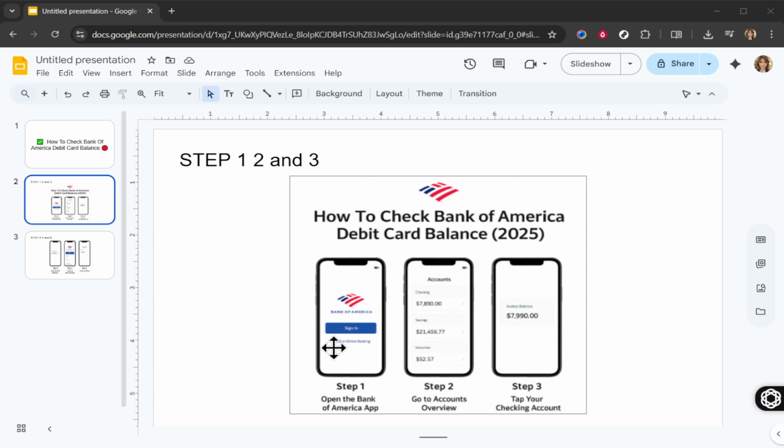Once you're signed in, you'll be directed to the Accounts Overview page. Here, the interface is designed to conveniently display your various accounts. Your checking account linked to your debit card will be prominently shown on the home screen. Right under the account name, you'll find your available balance, giving you a quick snapshot of your finances.